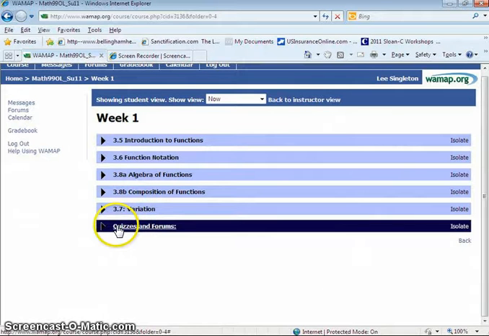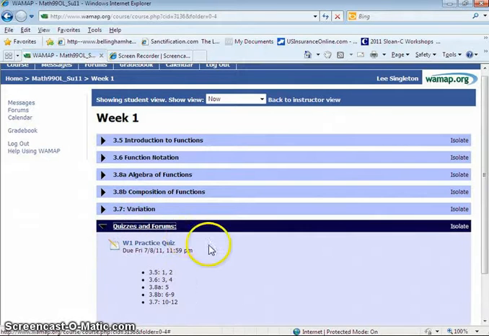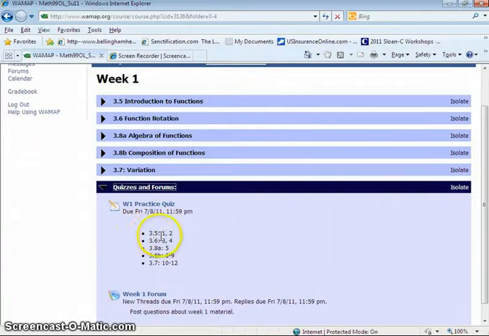The quizzes and formats, I'll go and click on that. Notice here I tried to list out what quiz numbers were from what section. So numbers 1 and 2 on the quiz will be from 3.5, numbers 3 and 4 from 3.6, and so on and so forth. So if you want to go in after you've done 3.5 and take a look at those first 2 questions, you should be able to do those. So that's a good practice as well.